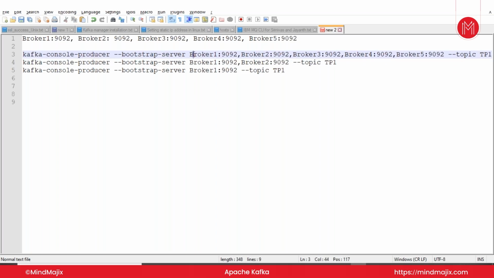If any broker goes down out of the brokers list you have given, the producer automatically knows, okay, I have to connect to this, or I have to connect to that. This load balancing will be automatically handled by Kafka itself. You don't need to worry about it. The only thing is, you have to give the available brokers list. That's it.